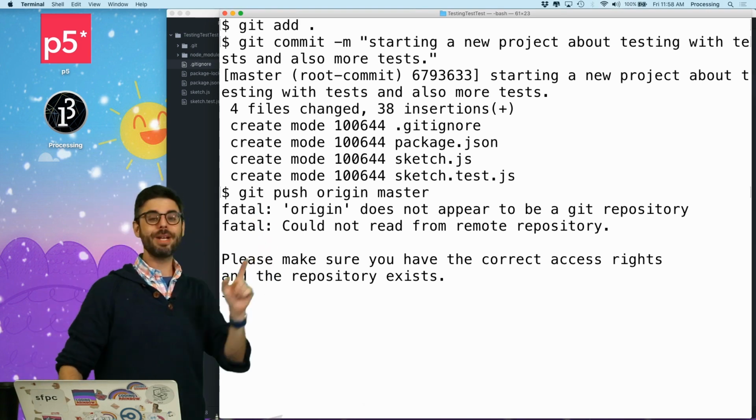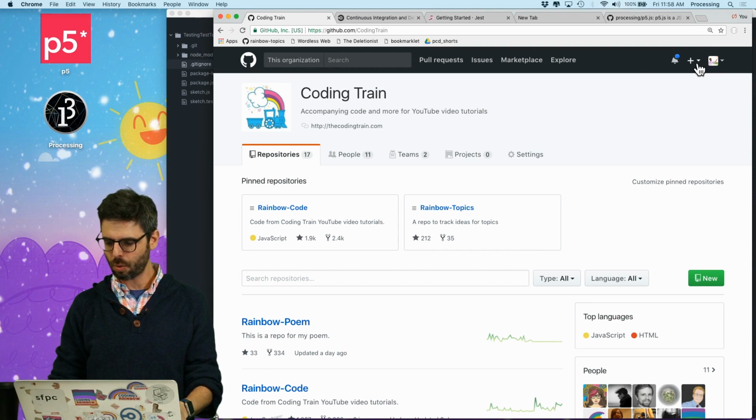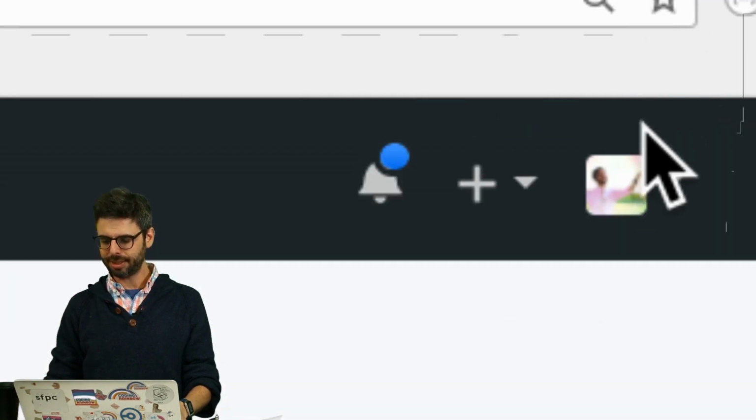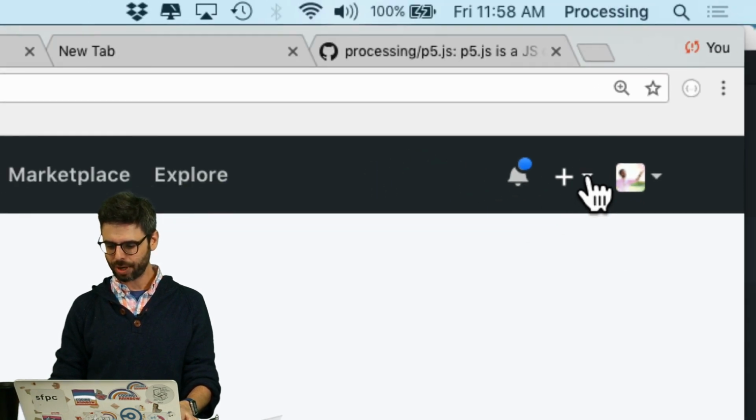So in order for me to do that, I need to create the repository on GitHub. So I'm on GitHub, I'm logged in to my Daniel Shiffman account, but I'm going to create a new repository.